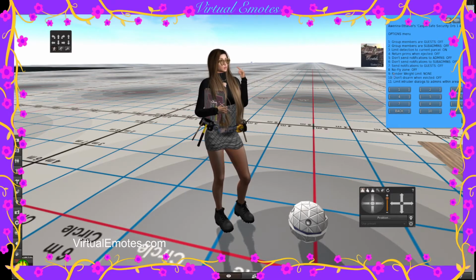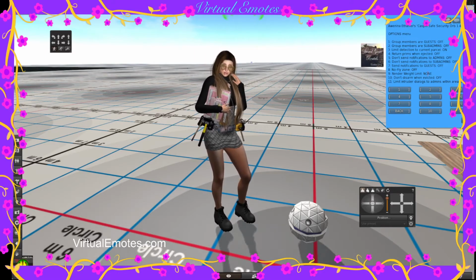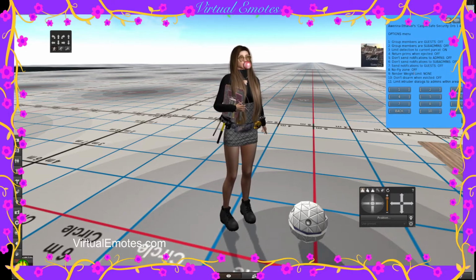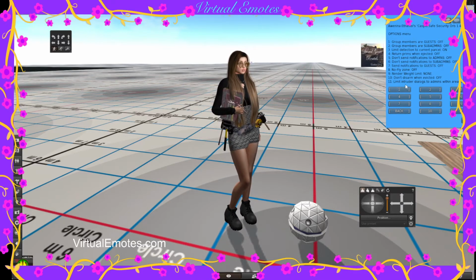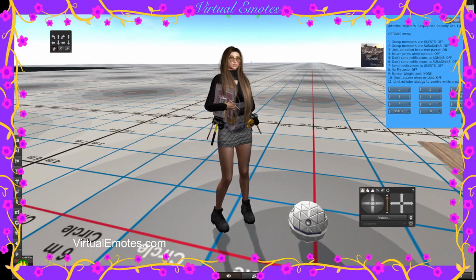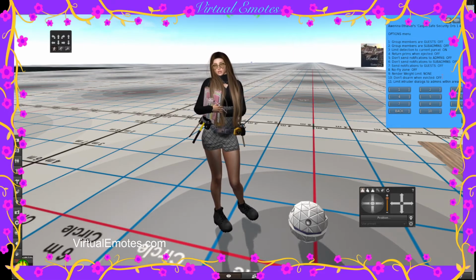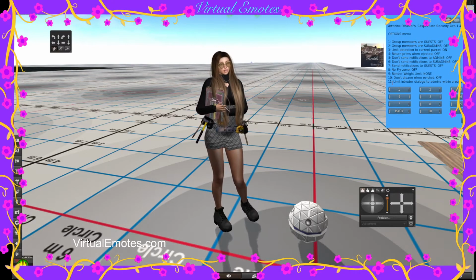All right. 9, render weight limit. The render limit is about the textures and things that are going to be rendered. If you're not bothered with that, you can just leave it off. I don't have a limit on that one. 10, don't disarm when evicted. Actually, you know what? I don't know what that means. So I just leave it off as it is.